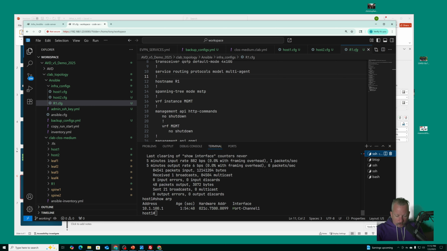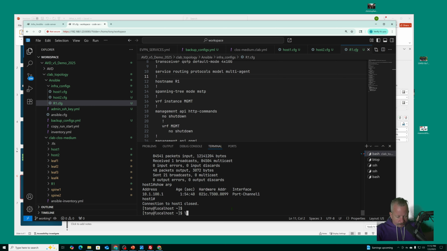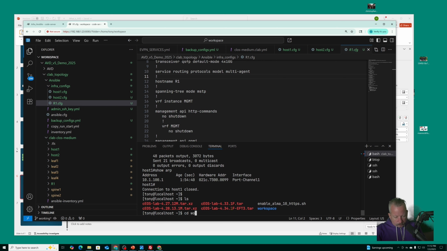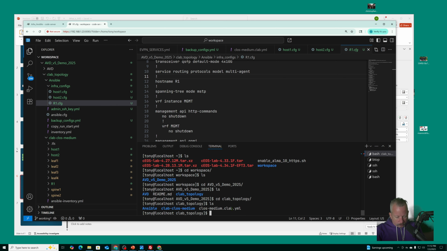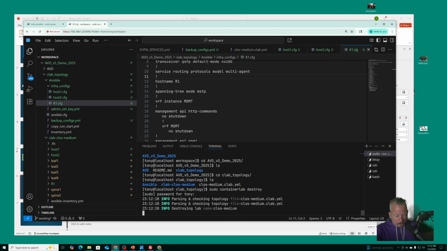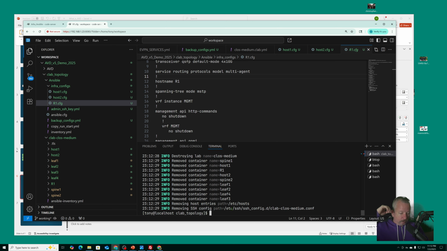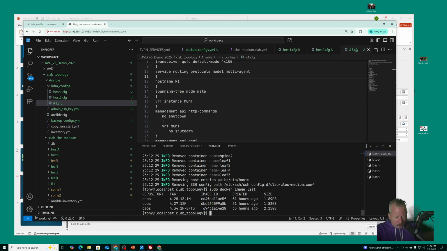Okay, so sudo containerlab destroy. So this will remove everything. Then sudo docker image list. We'll do this one.